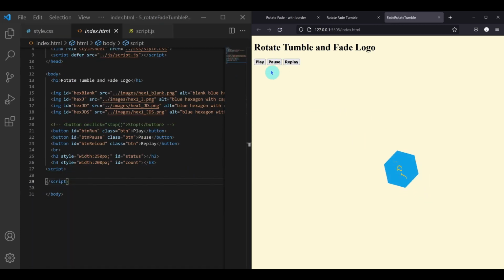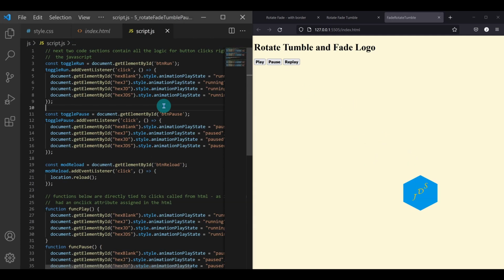Over here we've added 3 buttons: play, pause, replay, over here in index. Over here in script we've added event listeners for all 3 buttons. If you click the play button, animation play state will be changed to running. If you click the pause button, animation play state will be changed to pause, and it'll just play and pause the animation as it's going.